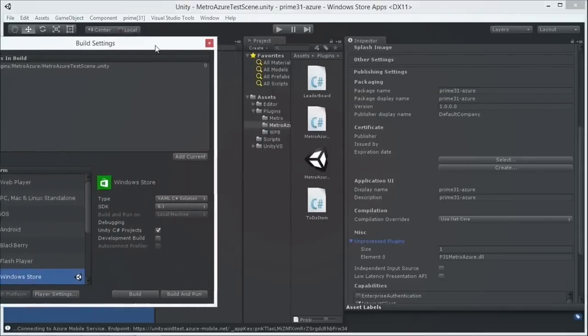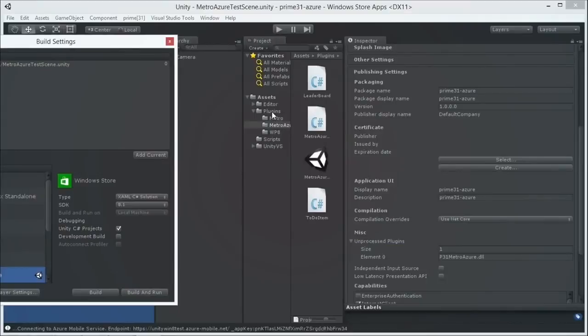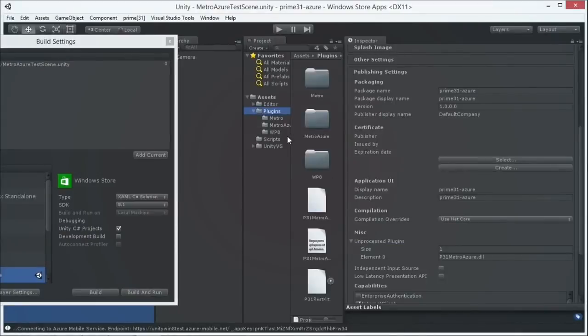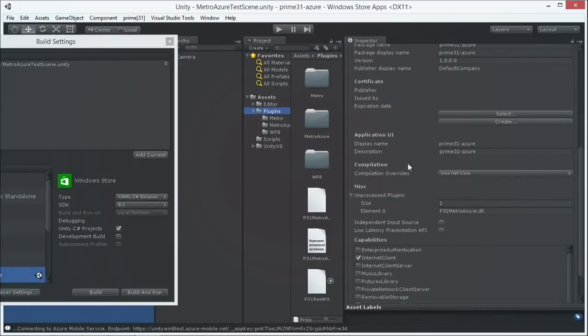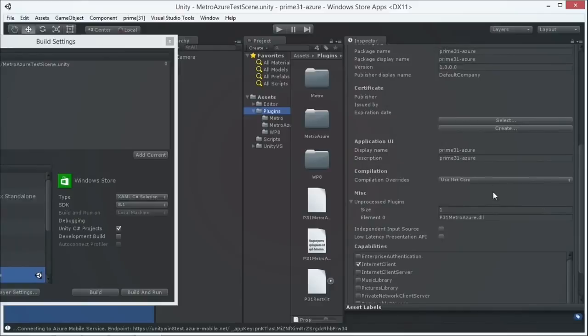Yes, exactly. So in this case, we need to add our Prime-31 Metro Azure DLL. So what is that exactly? Well, it's right here in our plugins folder. So if I click on plugins, it is this one right here, P31 Metro Azure DLL. So all we're saying is, hey, we only want you to process this one time and not twice. So it's very critical that we do this. If you miss this key step, your project will not build.